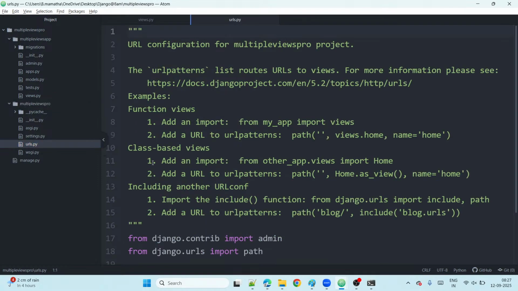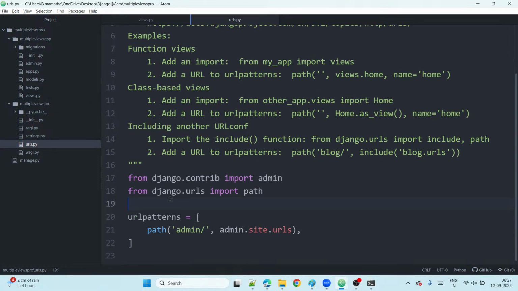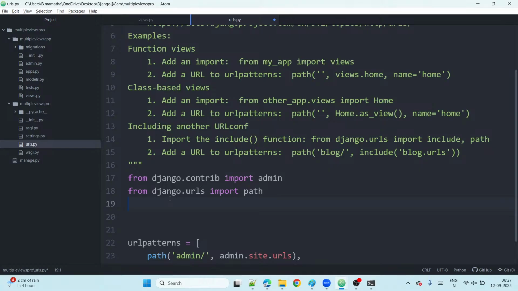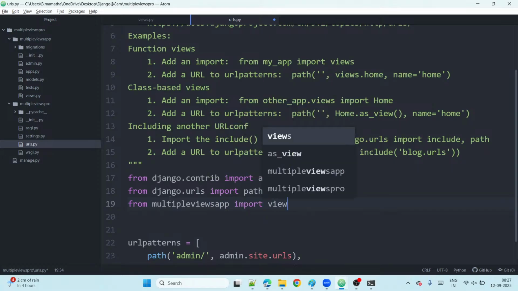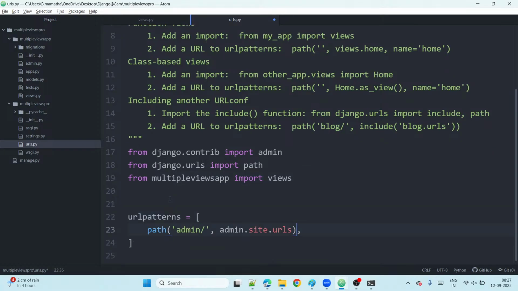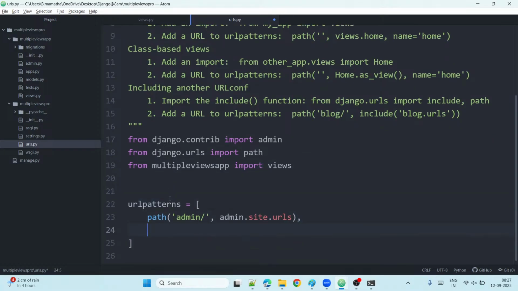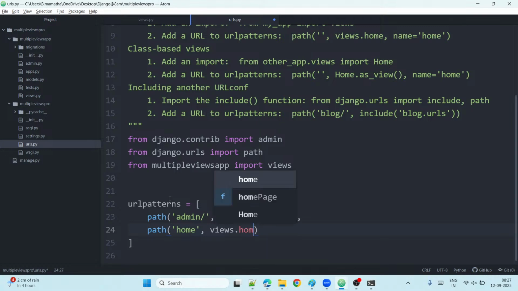Open the URLs file. To give the connection, first of all, we have to import the views here, right? From where is the views file in the app? What is the app name? Multiple views app. From that app, import what? Import views, so that all views will come. Take the first view. Path of which one? If home is coming from the browser, then go to views file, then execute what?